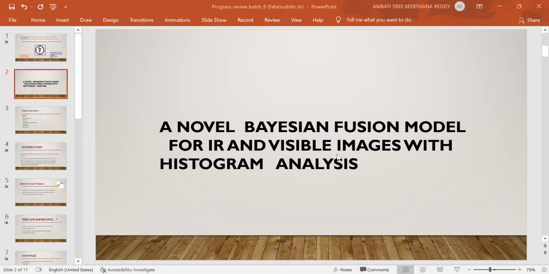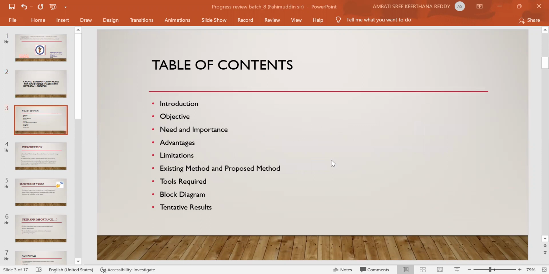Now we are evaluating our output with the help of histogram analysis. A histogram is a representation of pixel values with respect to the intensity ranges, or a graphical representation that organizes a group of data points into user-specified ranges. These are the table of contents.